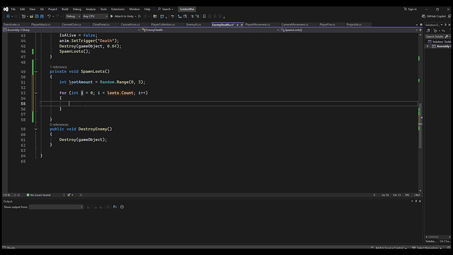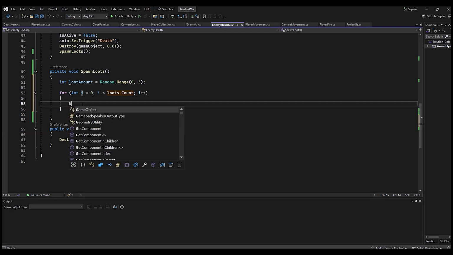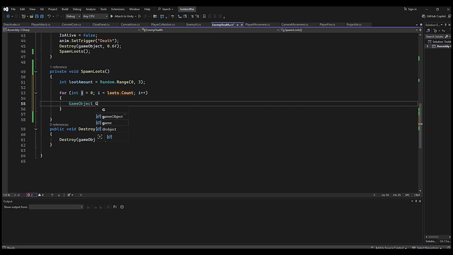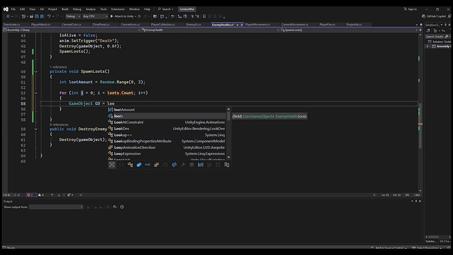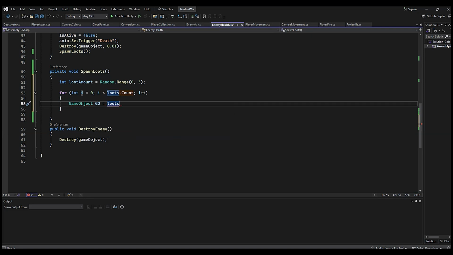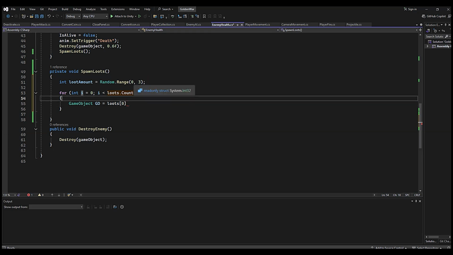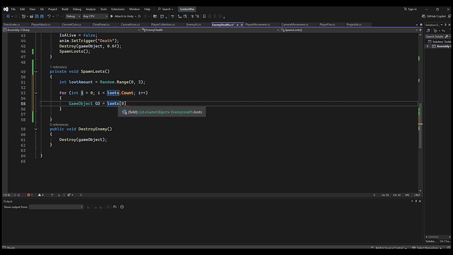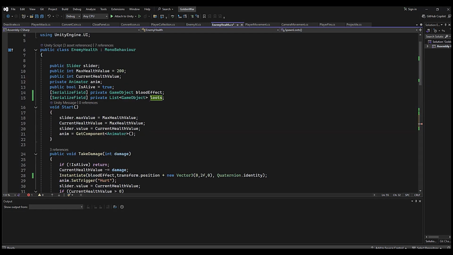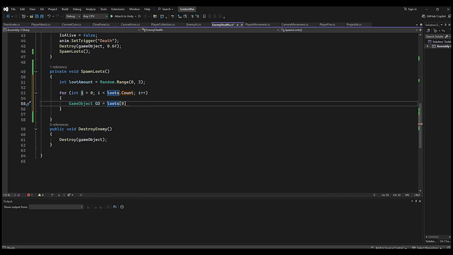And here I want to say, okay, which game object do you want to bring here? So I say GameObject go, and then I say from the loot list, I don't say bring index of 0. Bring, for example, 2 or 3 of this loot. I want it to randomly select something from the list. Not only the amount of the loot, but also which loot. Both of them should be random.